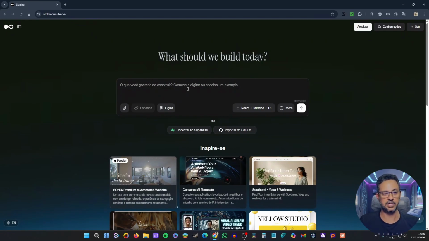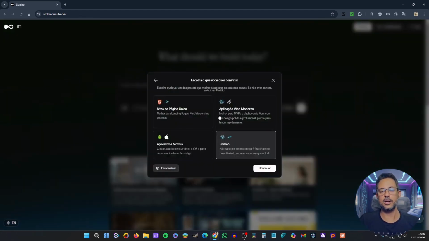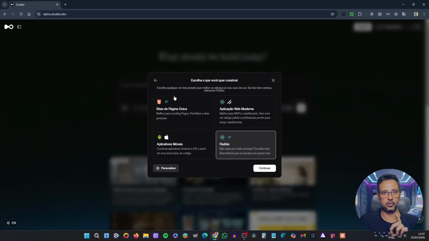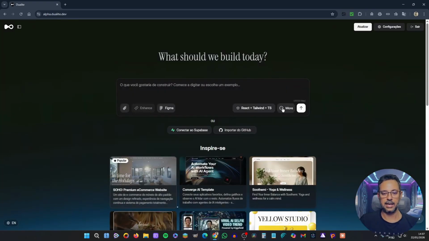So, you can see that everything here is very simple. Here I have my prompt field, where I will type my idea. I can choose which language I will use to create my application. So, here I have single-page sites, modern web applications, mobile apps, and standard. Listen to what they say here. Choose any of the presets that best fit your use case. If you're not sure, select standard, which is this one here. So, I'll leave it on standard here, I'll select it and continue.